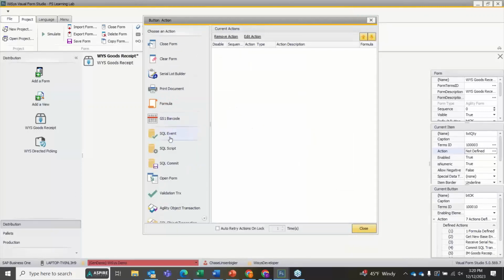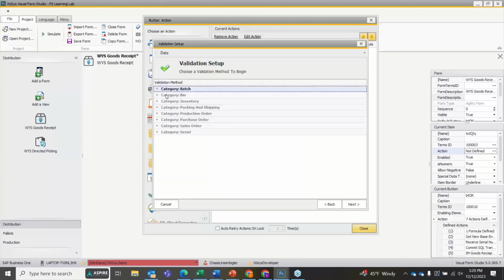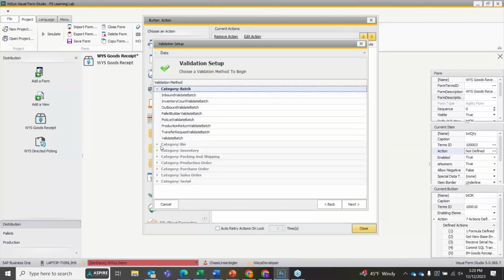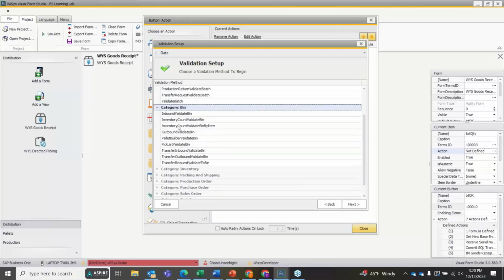Moving on, with validations, this is another key piece. So it's important to note we have a ton of pre-made validations here in the system, right? So, if I'm looking to make sure a bin exists, right, I could use this inbound validate bin and validate with SAP. Hey, they entered in bin 05-doc. Is that a real bin? SAP says, yep. All right, you're good to go. If I enter in the bin is Chase Linsenbigler, SAP says, nope, that's not a bin. It would come back and say, bin doesn't exist, whatever, right? That's validating against SAP in real time.